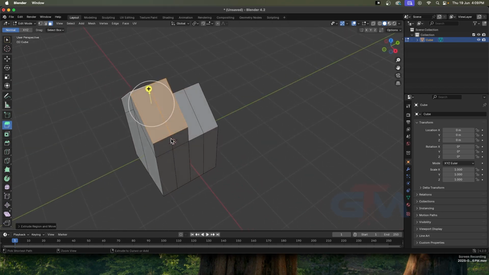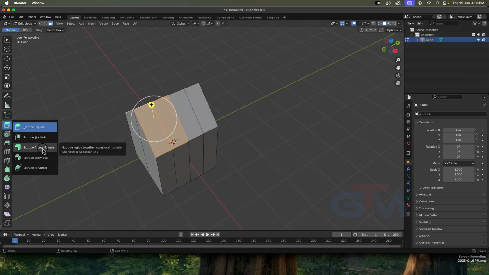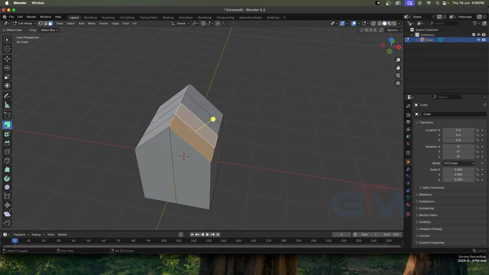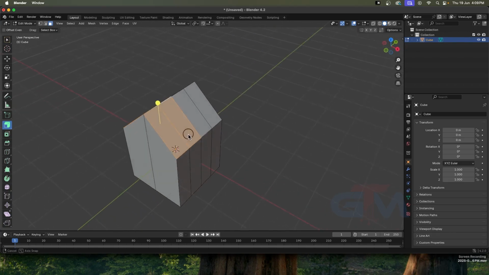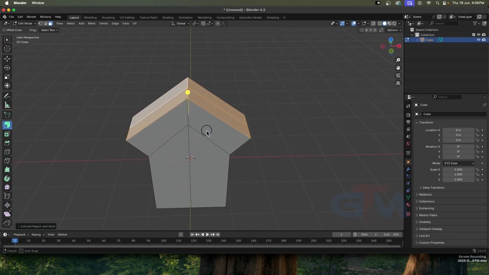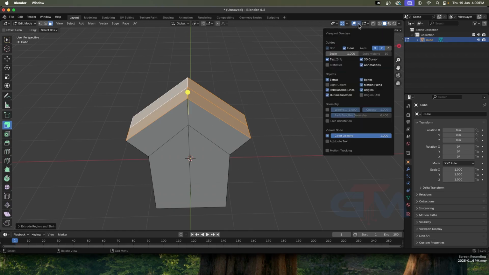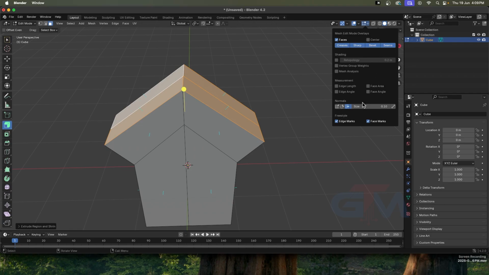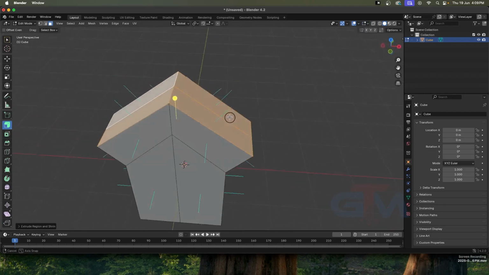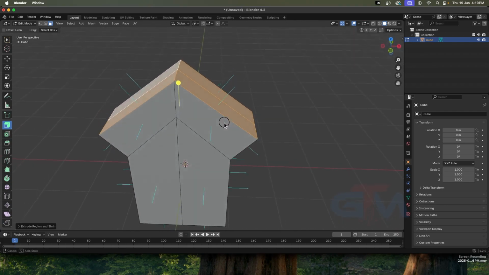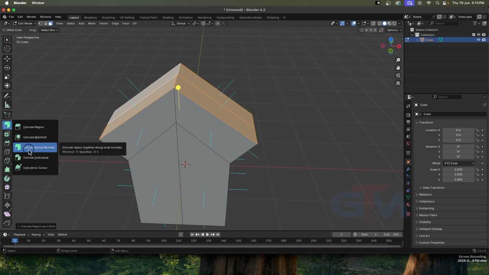Now let me do Control Z. What is extrude along normal? If I click extrude along normal, what will happen? I just selected these 4. If I take it up, you can see each face goes along its own normal. In order to see the normals, I can go to overlay here and enable this, and if I want, I can increase the size of the normals. You can see each face is extruding in its own normal direction. So this is called extrude along normal.